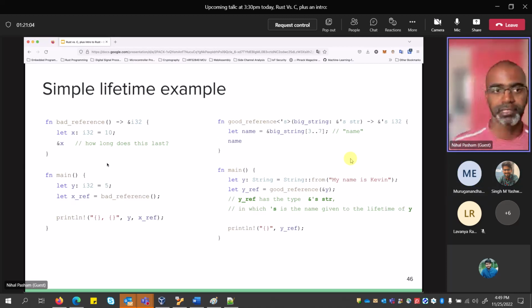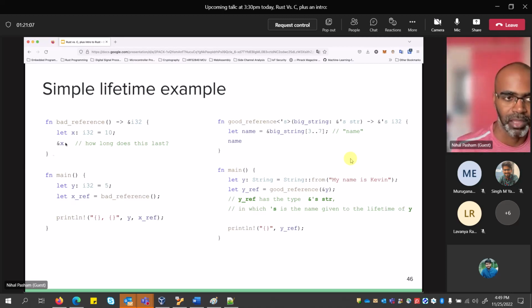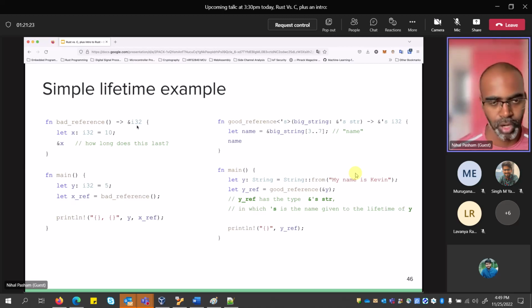Right. So what's happening over here is X has a lifetime. Right after this bad reference is done, X is gone. X doesn't exist according to the Rust compiler, but we are returning a reference to X. So that's basically not valid, and that's why it doesn't work. In this particular scenario, if you try to print xref, you're going to get an error actually.